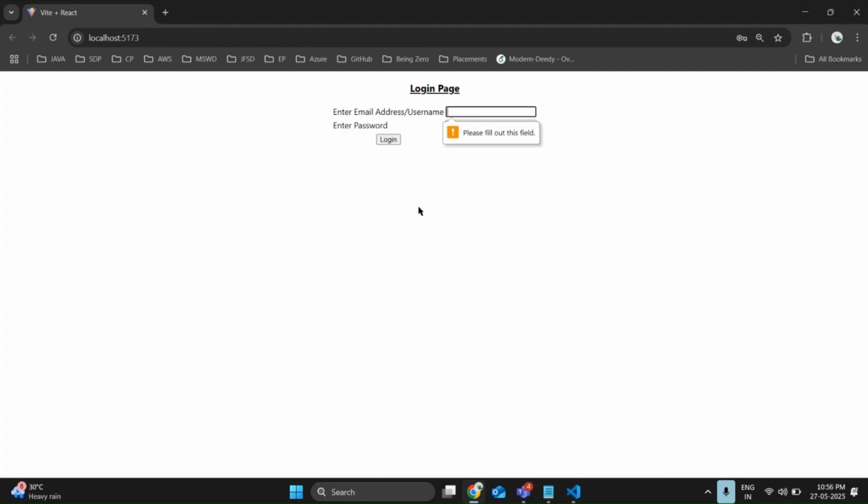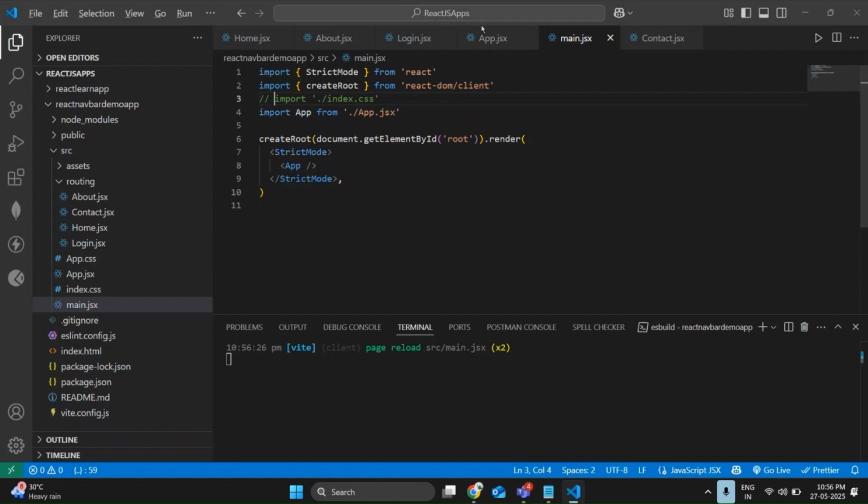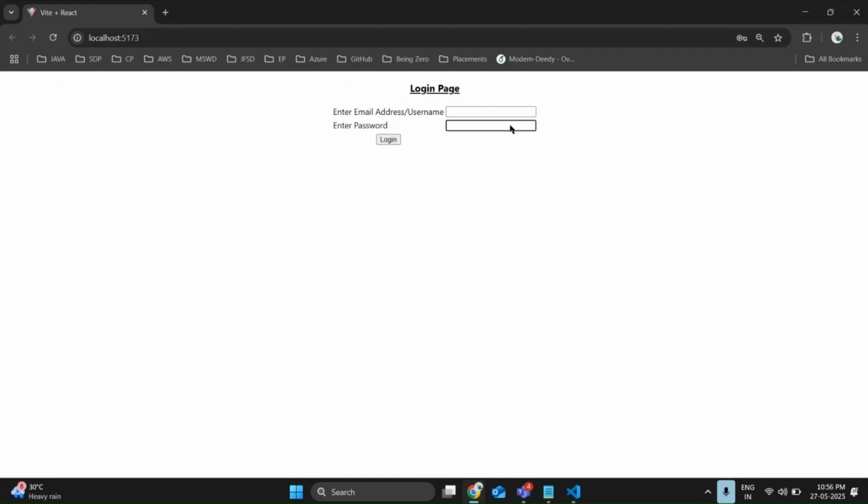So it is asking me to enter something. If you want to enter something, it is okay, fine. If you don't want to enter anything in this field, if you want to make it read only, in login.jsx I can say readonly. If you make it read only, I can't type anything in this field. I can only see the field, but I can't change it. Clear, everyone? Next.